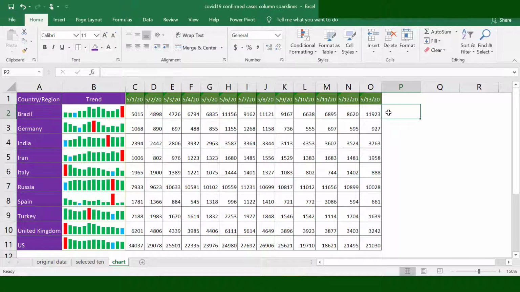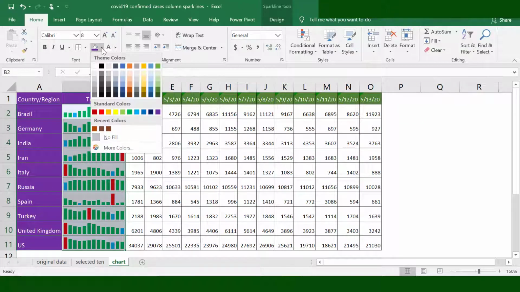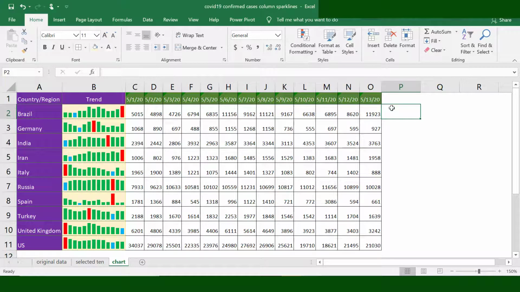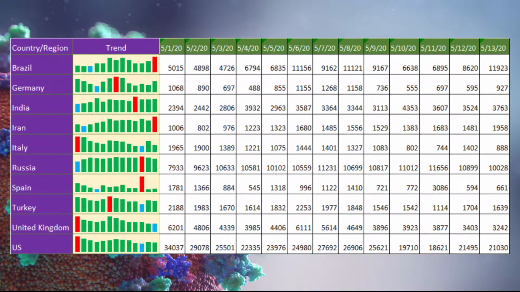You can have background color to your sparklines by selecting all the sparklines. Under Home tab, change the fill color. Now our tiny charts look better. It's time for us to analyze the data.